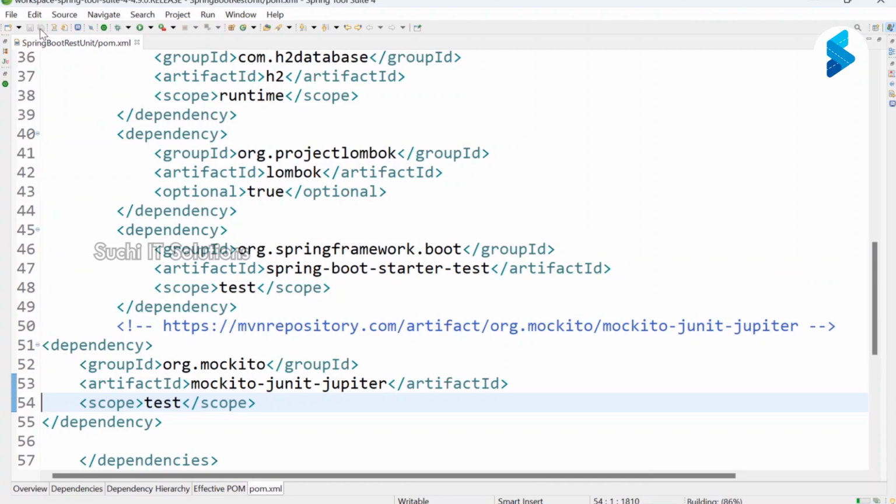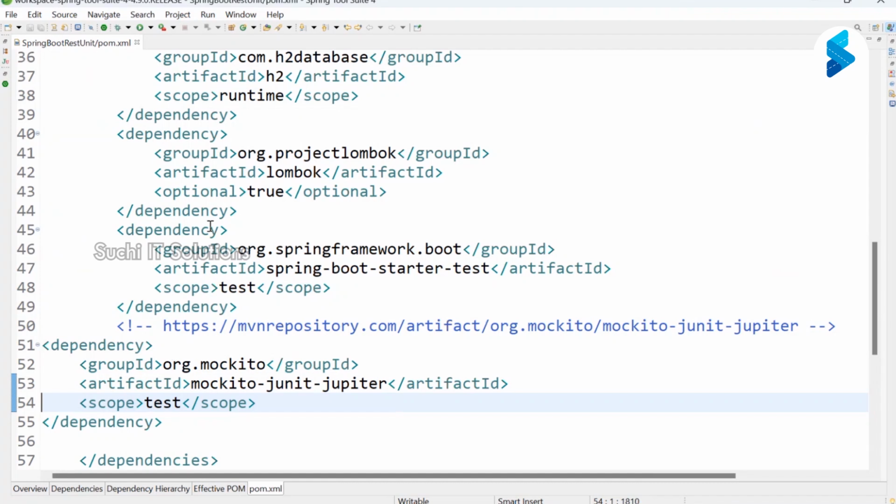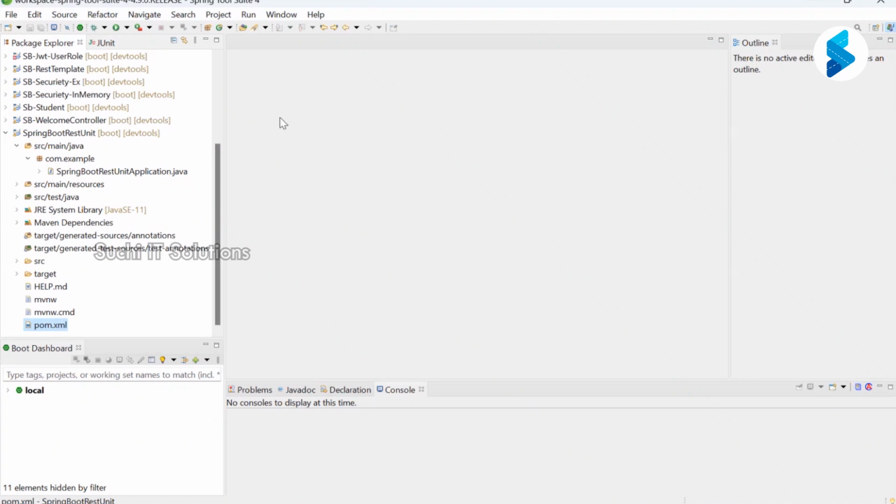According to your Spring Boot starters, the proper version will be downloaded. We are not required to bother about it. If I mention a specific version, that specific version will be downloaded. I don't want to mention a specific version, so whatever version is required will be downloaded. Fine, this is fine. That's it, sir. This is the way I can do it.